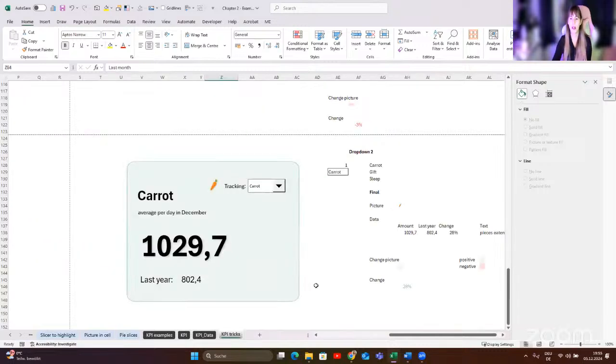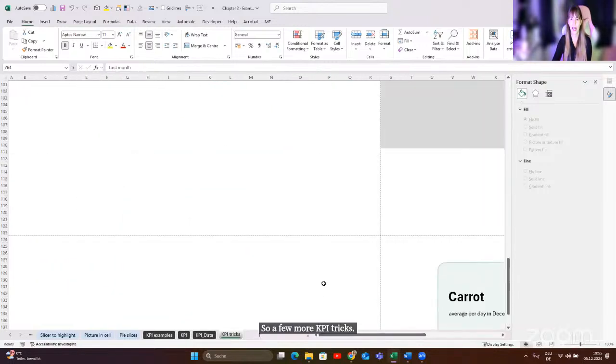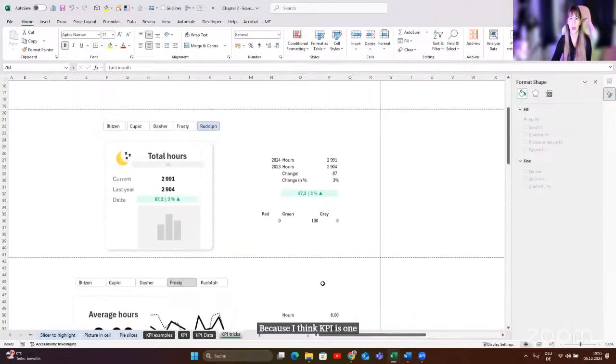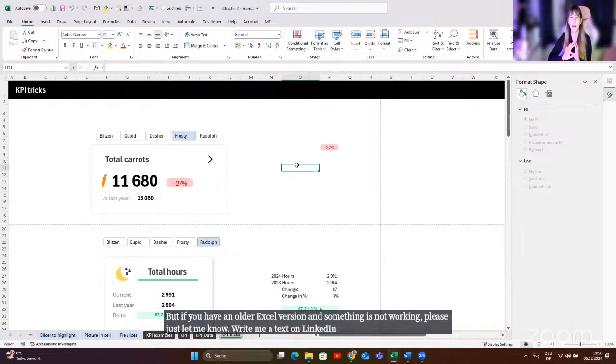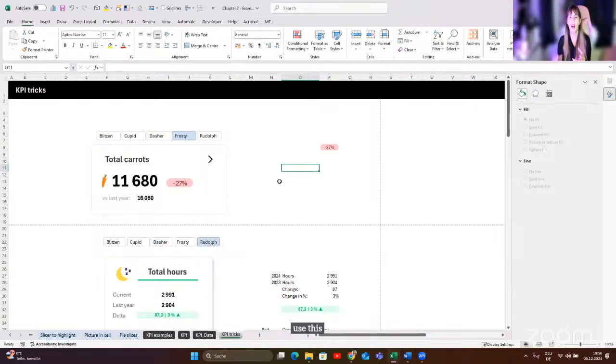So a few more KPI tricks, because I think KPI is one topic where we have really, really amazing possibilities. And before I forget, I've shown you, I'm using Microsoft 365. But if you have an older Excel version and something is not working, please just let me know, write me a text on LinkedIn or so, because there are many great workarounds. So we can actually use this picture in cell also with older Excel versions. There might be a workaround that we need, but there usually are really good solutions.